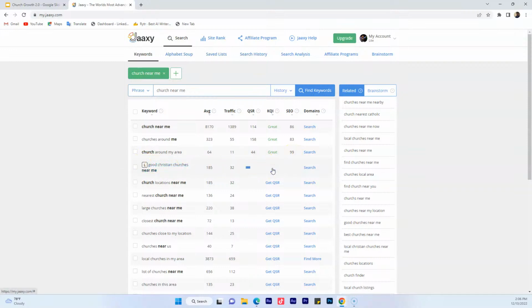Let's check that one out. I like this one. This one gets 185. You'll get 32 visits to your website on average, and there's only 11 websites trying to rank for that, and it's a 96. So there we go. We found a good keyword to optimize our blog for. All right, so we're going to go for the keyword good Christian churches near me. Let's move on to the next lesson.